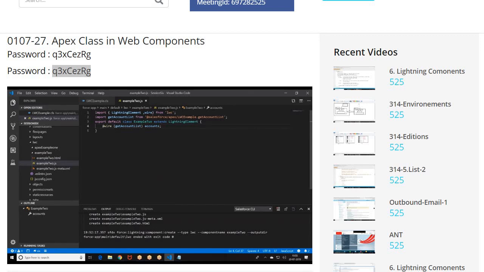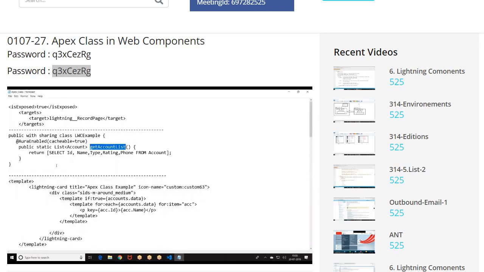Now it is trying to invoke the properties. It is trying to invoke a method called getAccountList from the class called LWC example. Whatever data we are getting is referred to with the attribute called accounts. That's what I have given it.